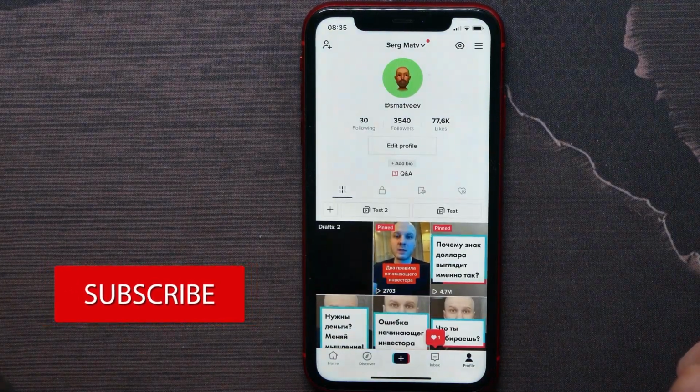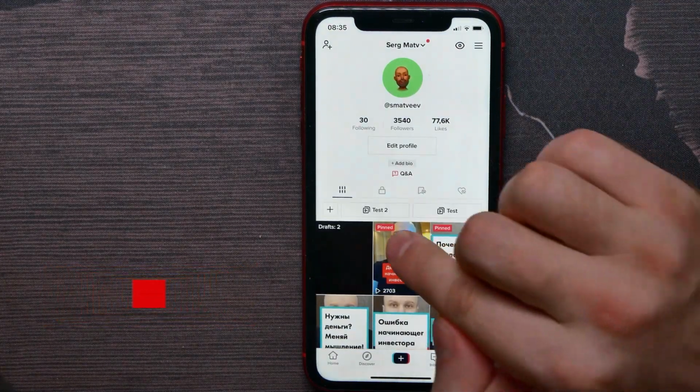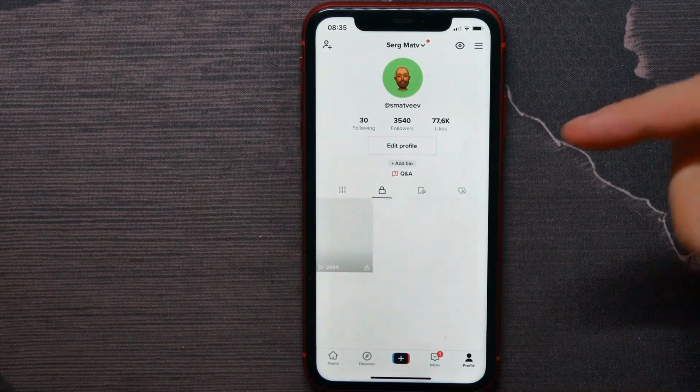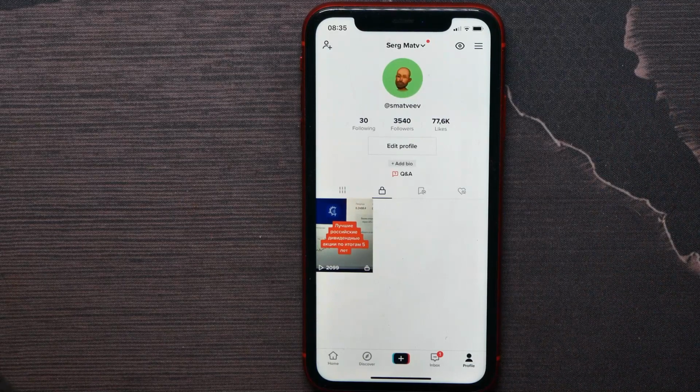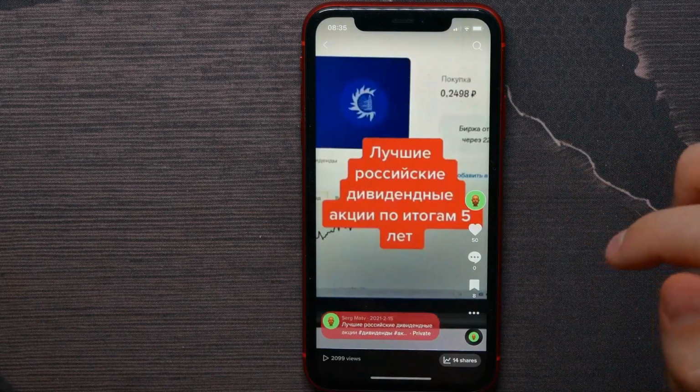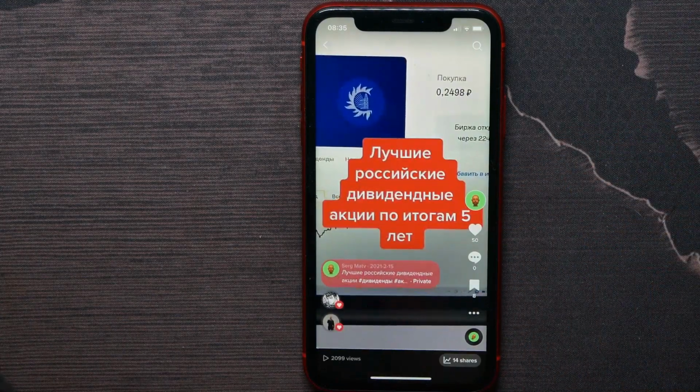To open up your private video section, all you have to do is hit that lock icon and there will be a list of all your private videos. So now I've got one there and I can open it up.